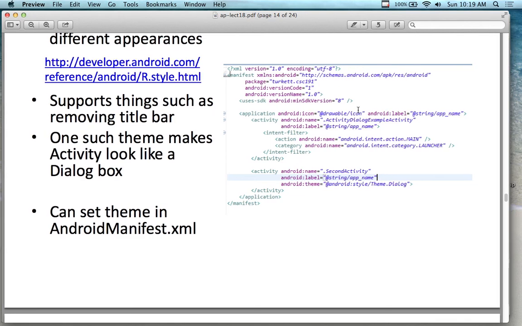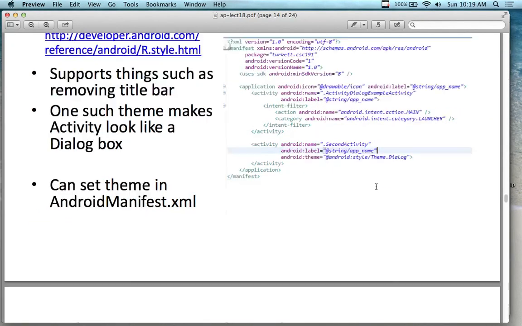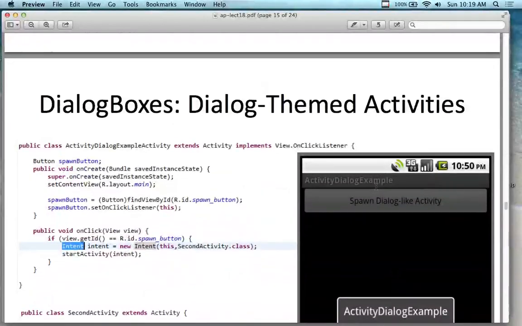So you were setting the theme down here to theme dialog. So it's used a lot in dialog interfaces, I should say. So dialog boxes, dialog themed activities.